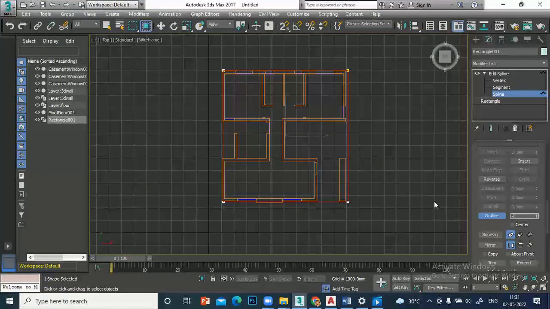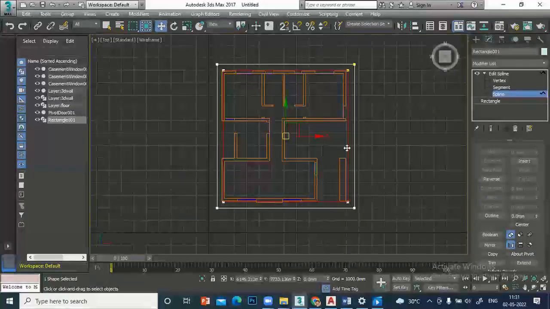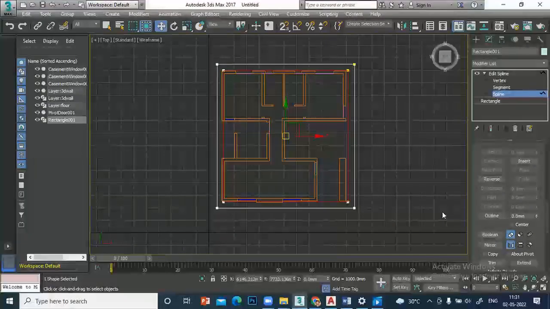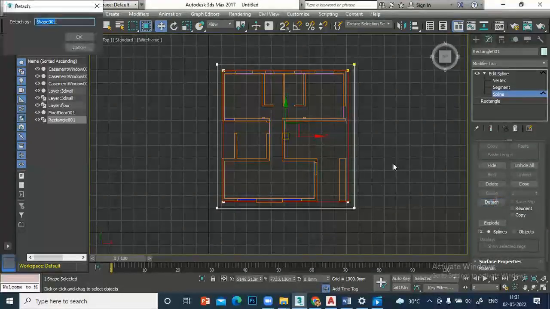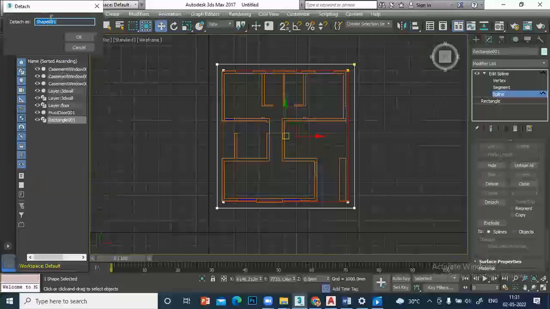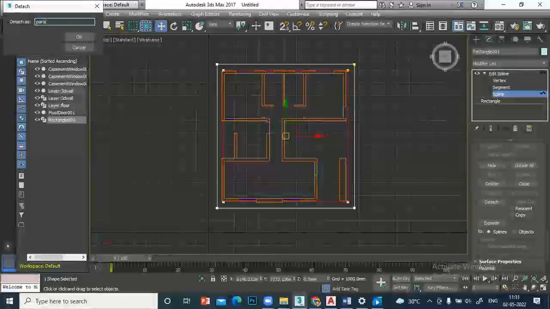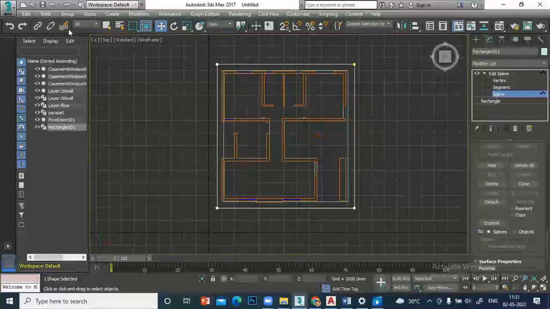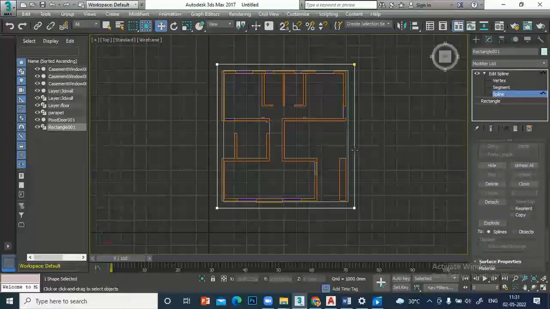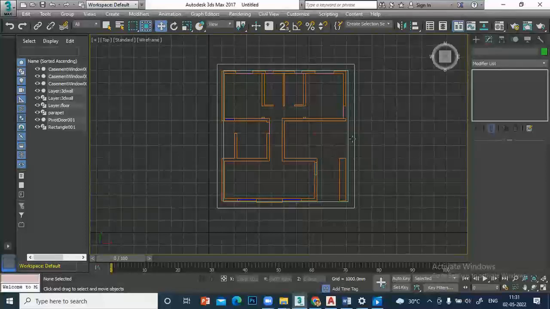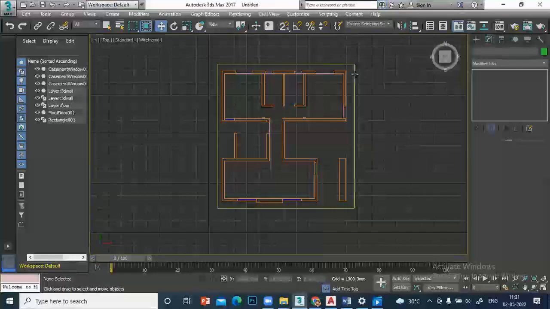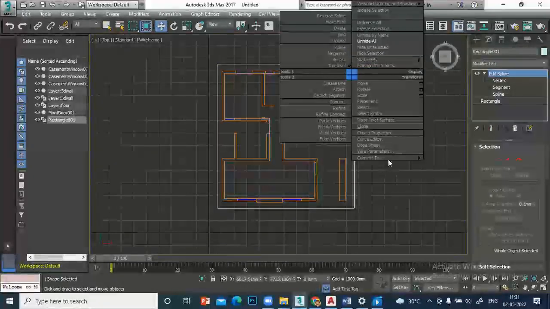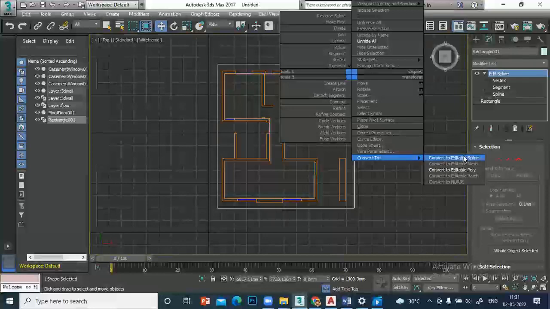Minus 500. I will detach it. Parapet. Now I will delete this line. Select this line. Right click. Convert to editable spline.